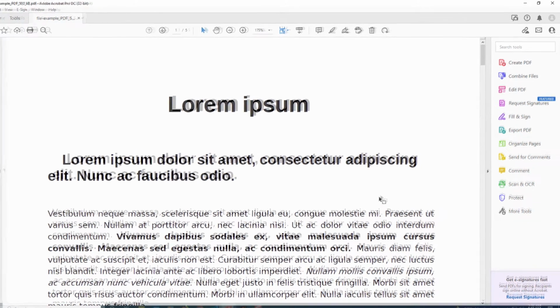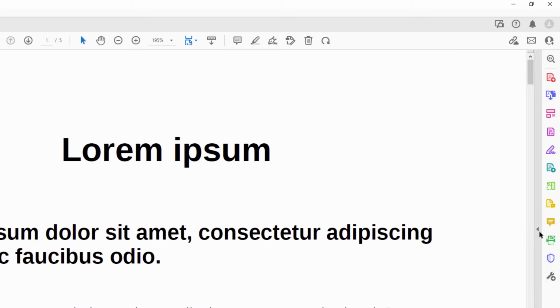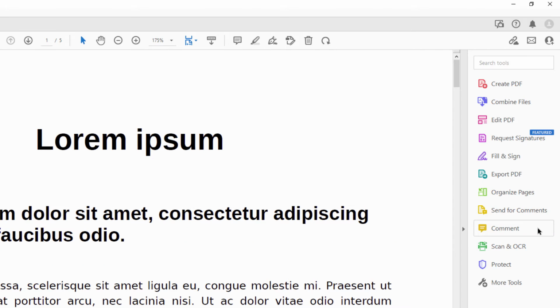What you'll do is go to the pane on the right-hand side where it says Organize Pages, and you want to select that. If you don't see this here, that means you probably have your pane closed. If you click on this arrow here, it opens and closes the right side pane. You can find Organize Pages right in here, or you could click the arrow to open that pane and find it right there.